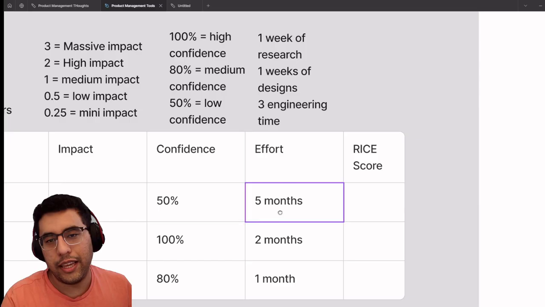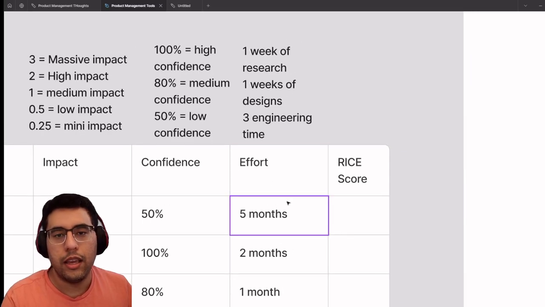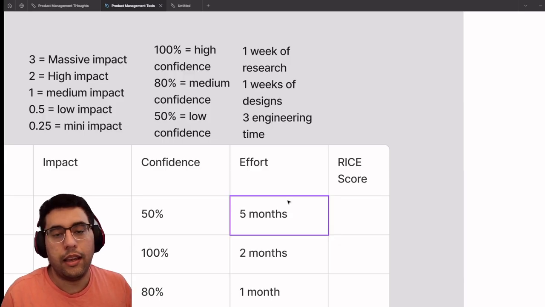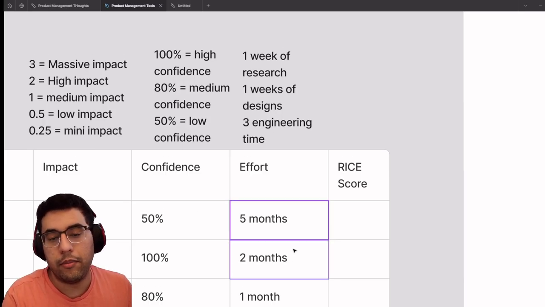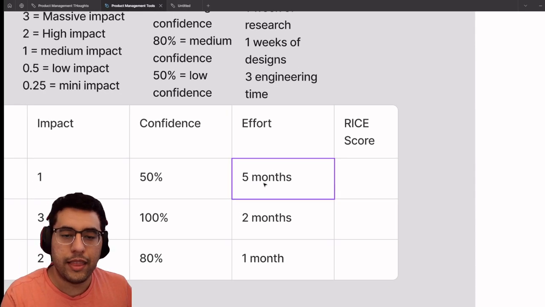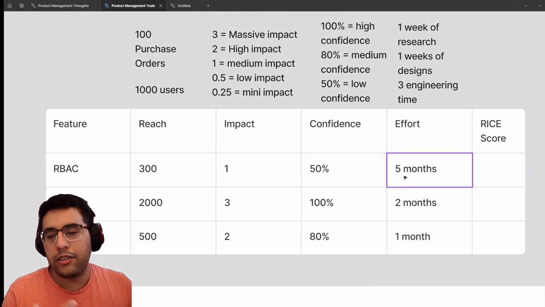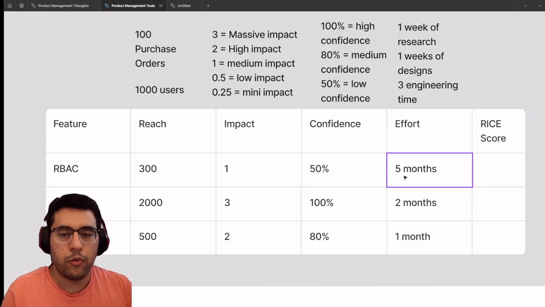And then you can do things by asking yourself, well, it'll take the research team 1 week, it'll take the design team 1 week, it'll take the engineering team 3 weeks to implement this. And then we can put that in terms of months, right? Every situation is different, every team is different. So unfortunately, this is more of a gut check way to generate a score.